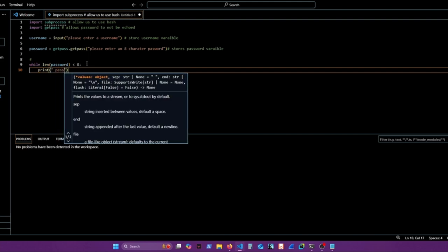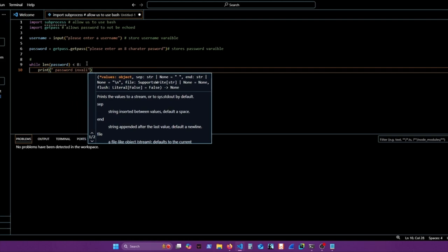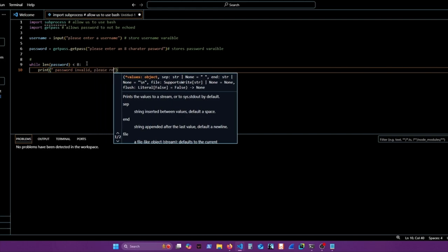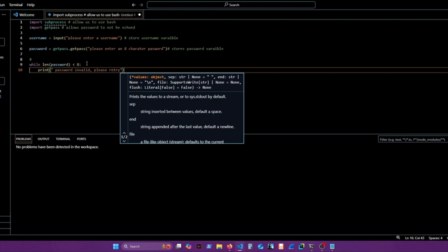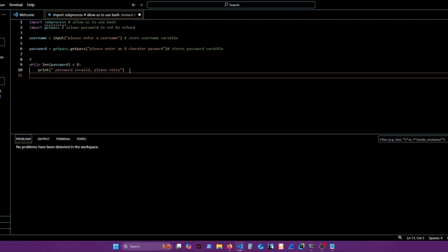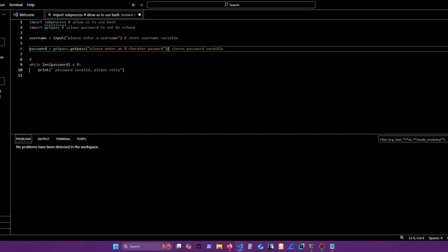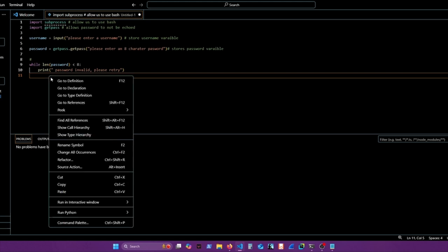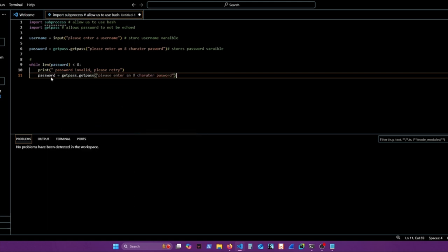password invalid. Please retry. There we go. And now I need to actually have them retry. And for that, we're going to do the same function here over again because we're going to resubmit that variable. So I'm going to go ahead and copy that, paste that here, but we're going to give it a new message. There's my paste. Perfect. And this time, we're going to say, please re-enter a valid password.